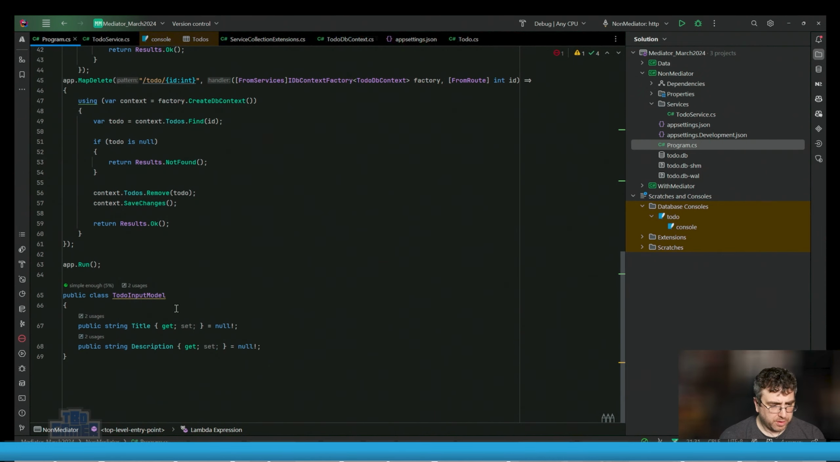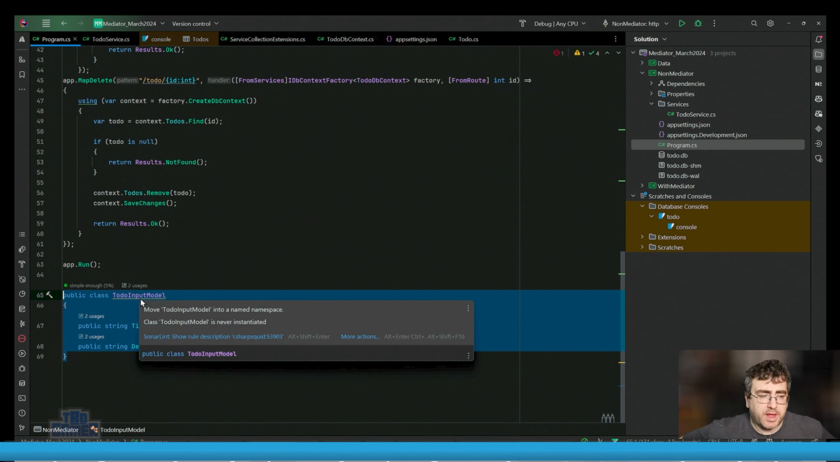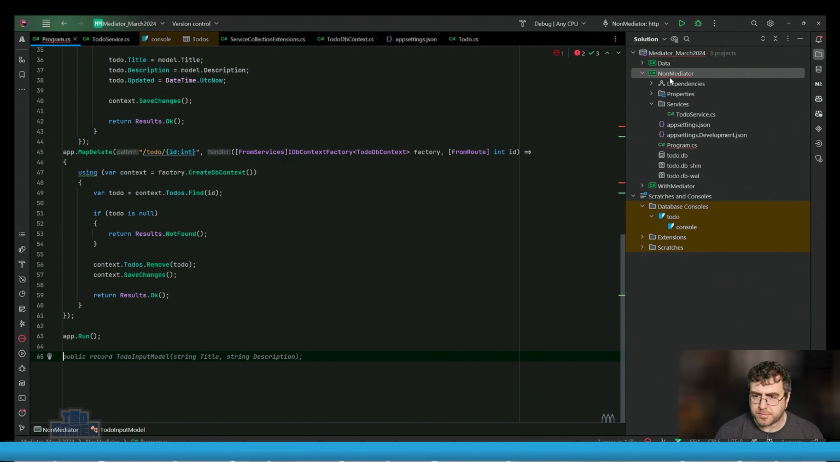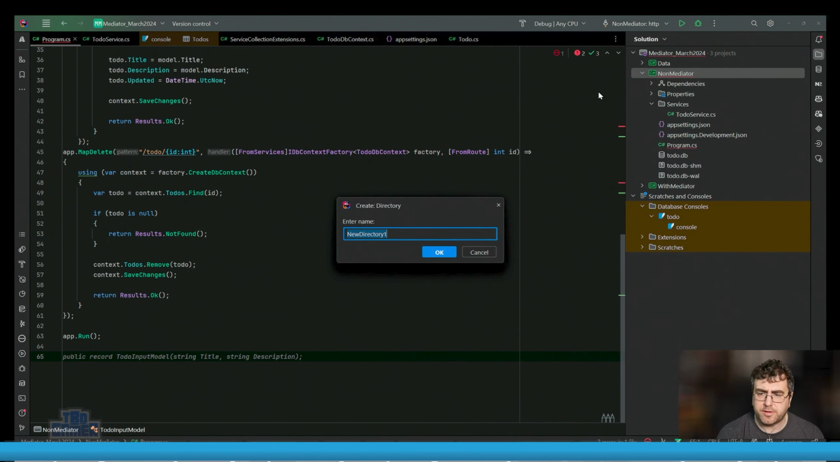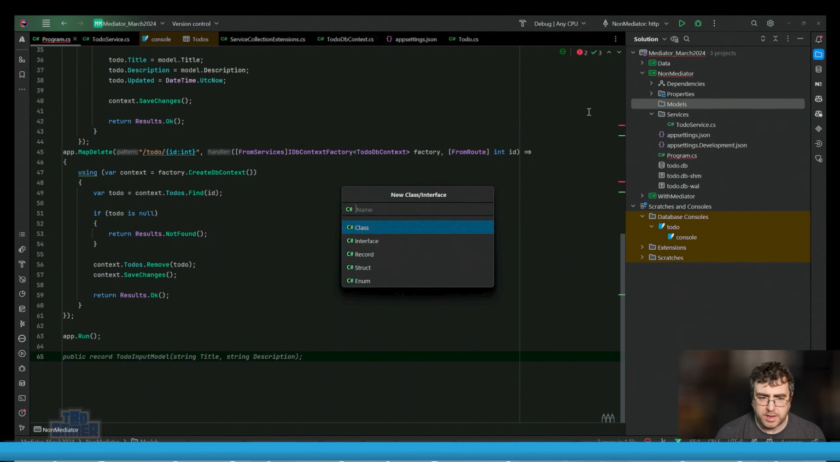So first what we're going to do is we're going to move our input model. I refer to these as input models purely to indicate that they are models coming into the API, right? They are purely made for transferring data in. I just refer to them as input models. That is not a standard I've seen anywhere. So let's create a models folder here just to keep this clean. And let's create our input model in here.